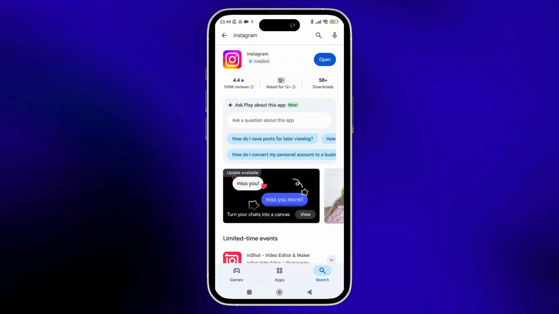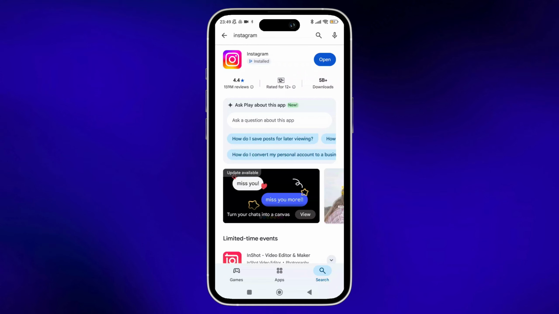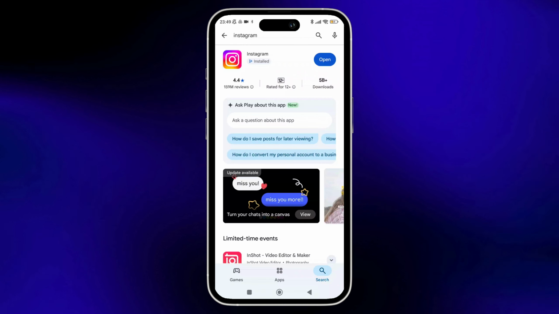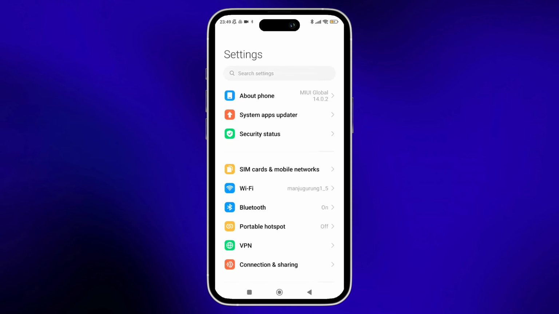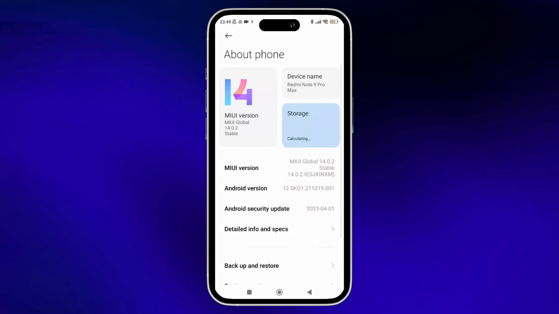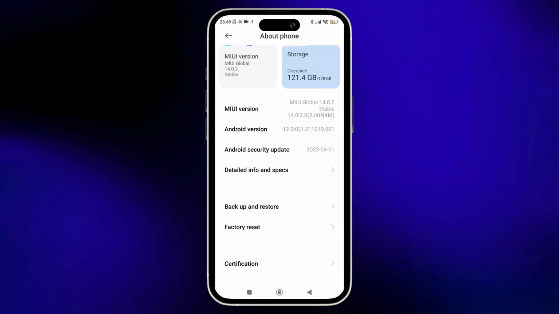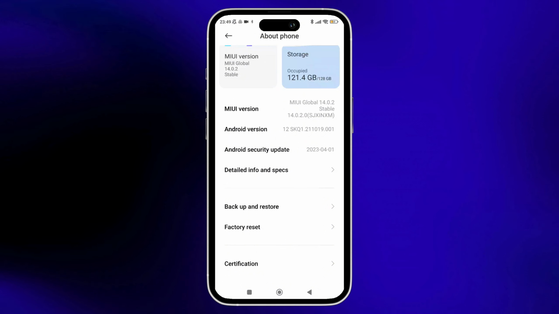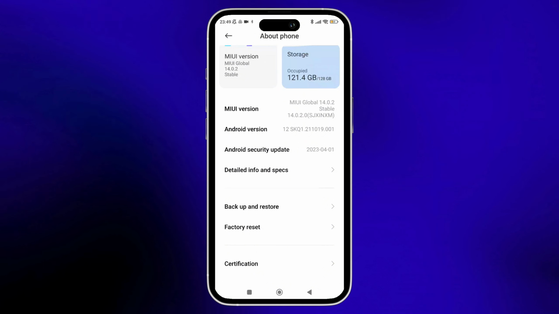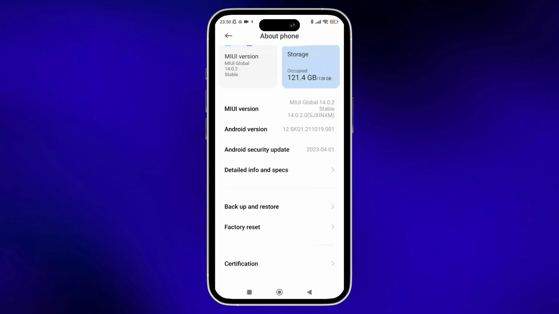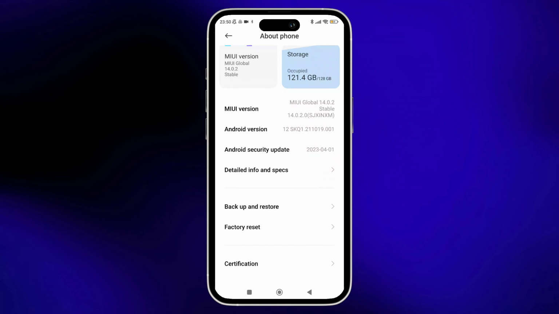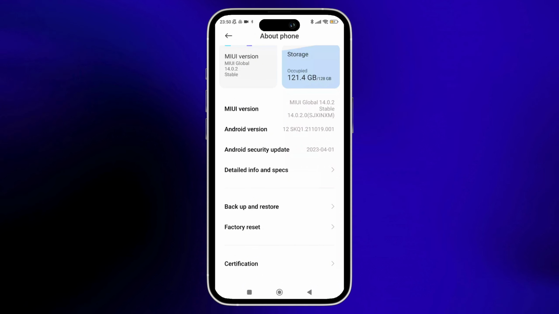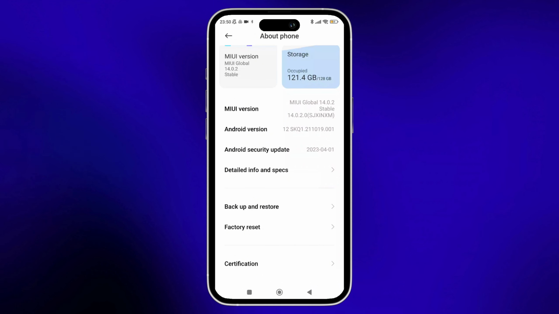And with that, moving forward to step 2, that is to update your Android settings. So here you can simply open the Settings app, and once you're inside it, just tap on About phone, and there you simply have to scroll down and tap on Android security update, and update it if you find any update, because many new emojis come with Android updates, so your phone needs to be running the latest version.